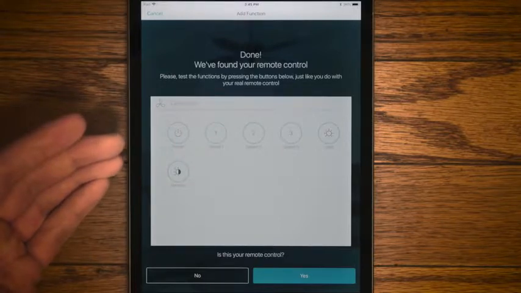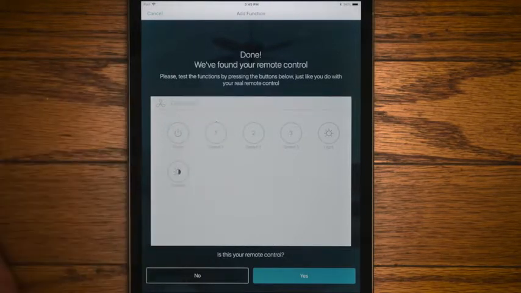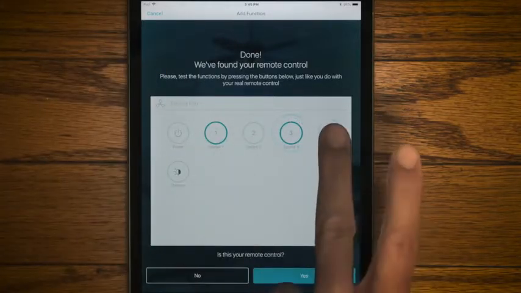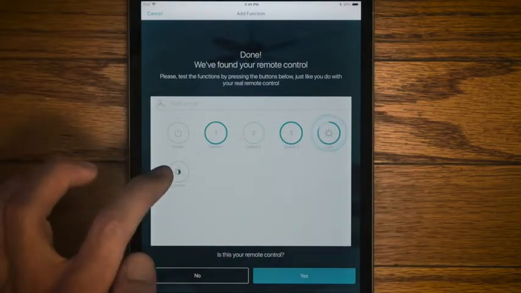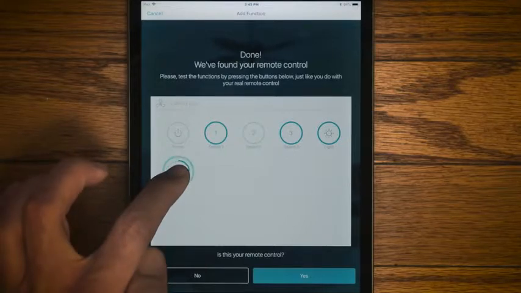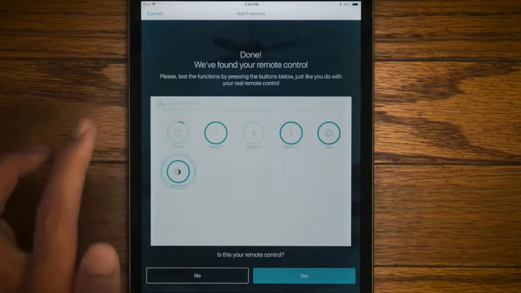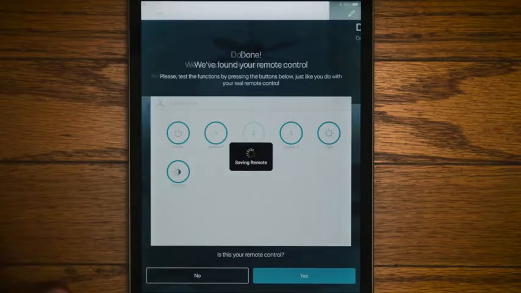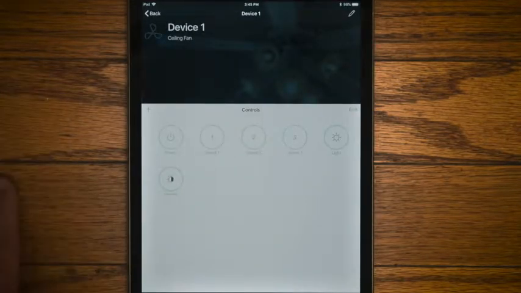From here, we're going to test the function, starting with speed 1, speed 3, light on, dimmer. It's only required for you to test 2 functions, but here we tested a few. Select yes that this is our remote control. And now we're at the device dashboard with our new remote.